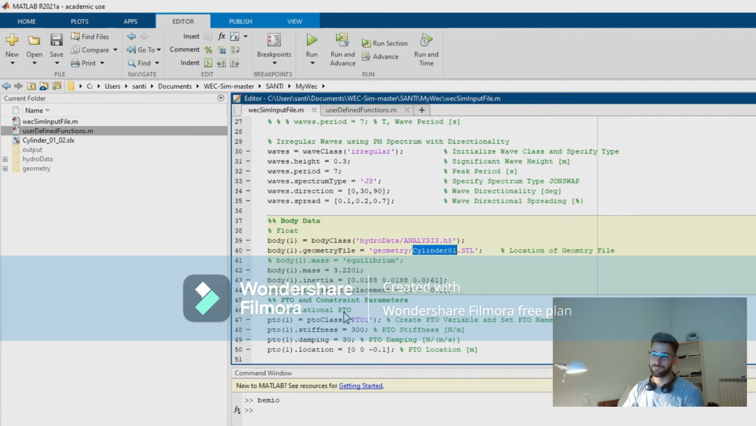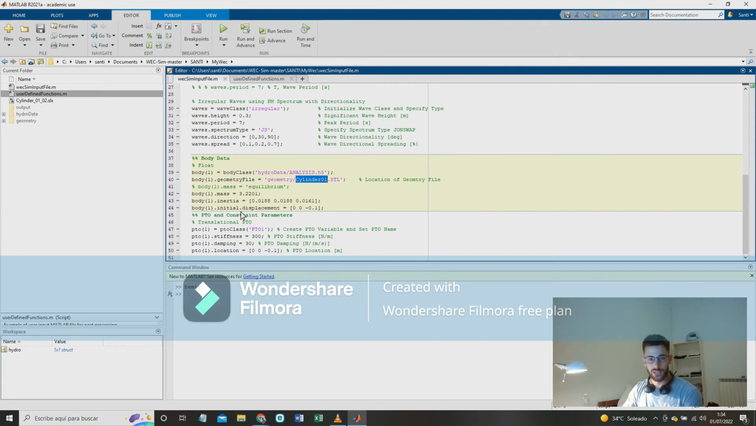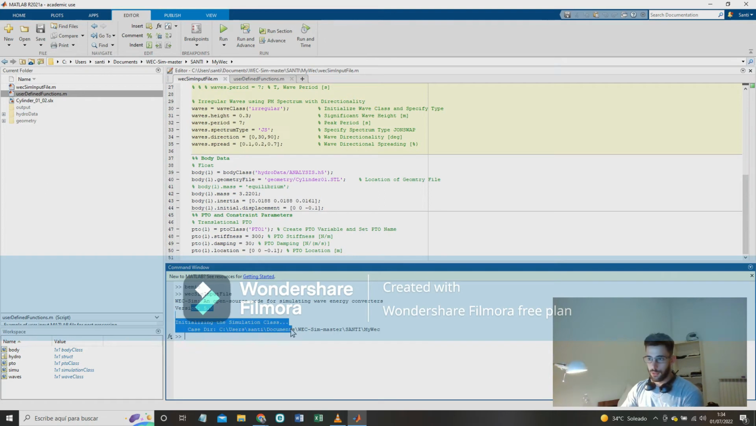We have to know that if there are constraints, we should also put the constraints. Maybe there's a translational constraint, I don't know, depending on the design, or a rotational constraint. So we should put it right here, okay? I'm gonna run this. Okay, everything good.